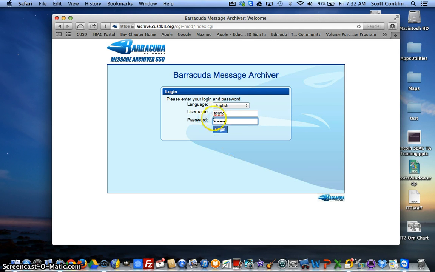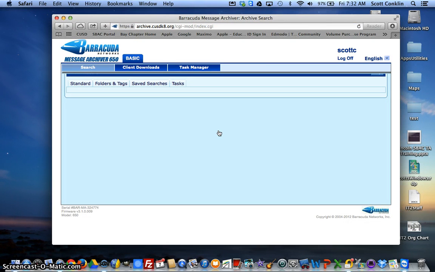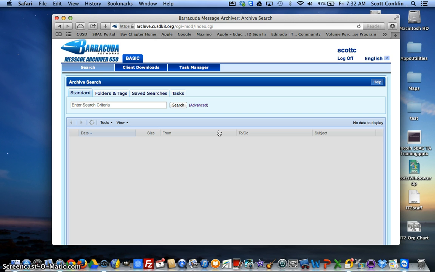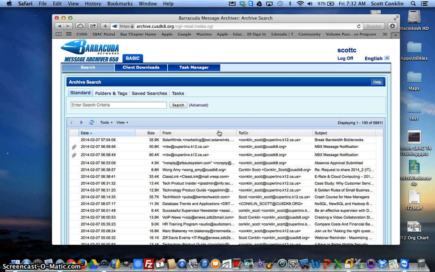And you do not have to do business / because it's on our network, sitting here within our district office MDF. It knows that you're part of the business domain, so you just hit login, and that's going to bring you to this window. The first time you do this, it's going to take a little bit of time because it's going to go out and find all your emails.